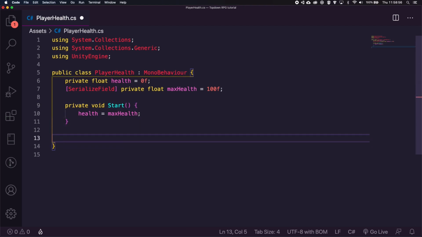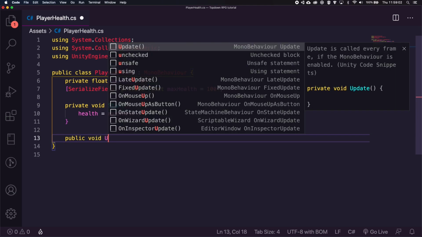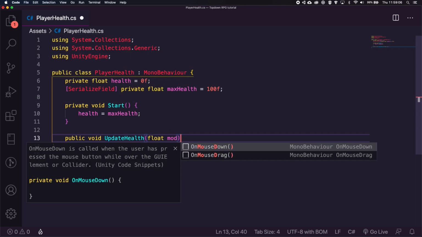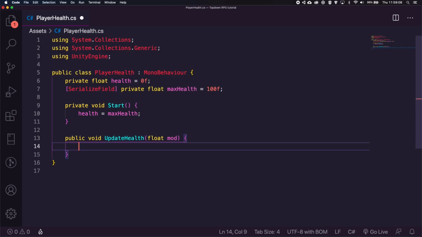We're then going to go down below this and create a public function, a public void called update health. We're going to pass in a float, which we're going to call mod, which stands for modification, meaning how we're actually going to update our health. Are we going to add health or are we going to minus health? So we're just going to say health plus equals mod.